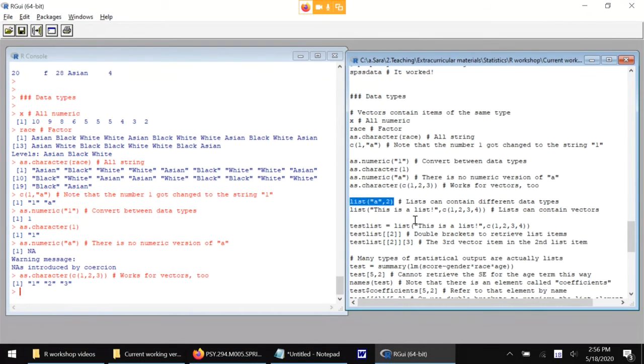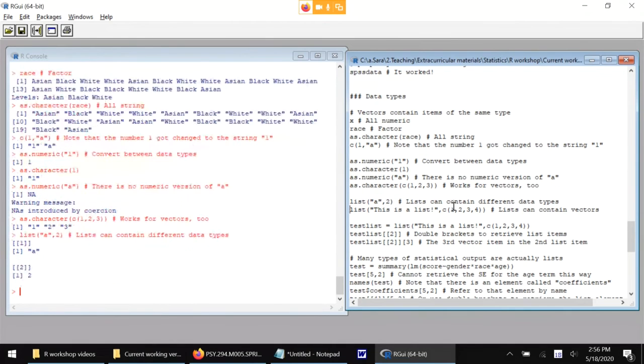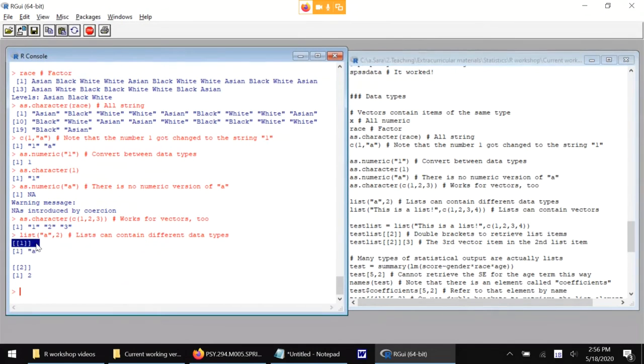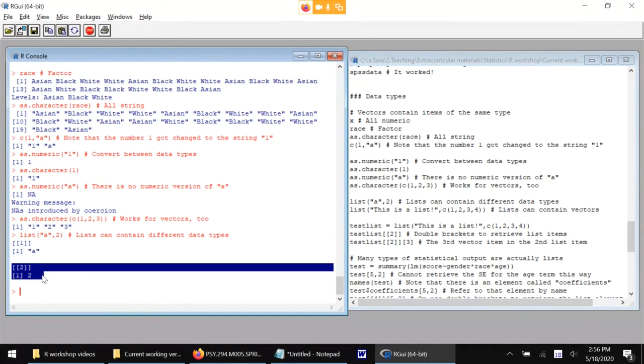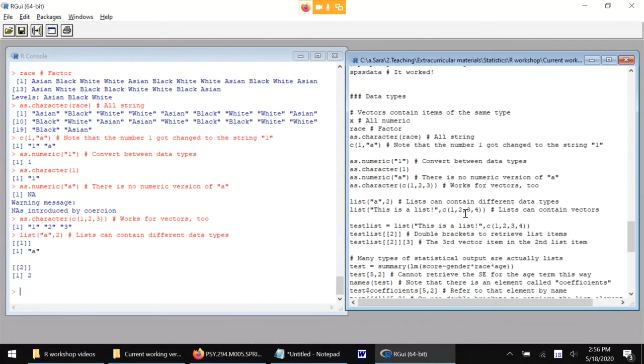So if I run this line of code, it attempts to create a list where the first element is the letter A and the second element is the number 2, and it works fine. This list has the first element, the letter A, and the second element, the number 2. There's not a constraint that elements of lists have to be the same type. In fact, lists can even contain elements of more complex types, such as vectors.